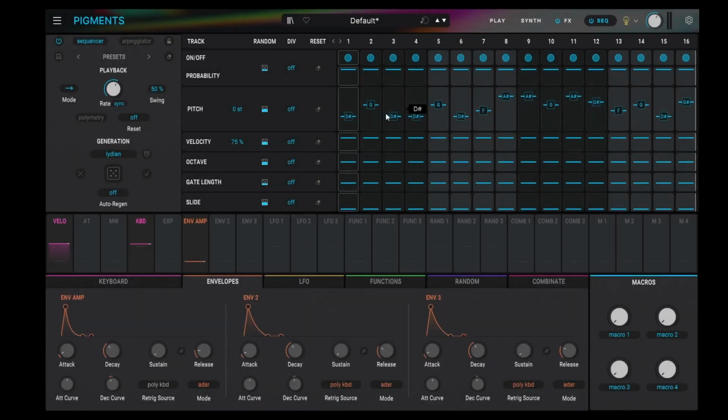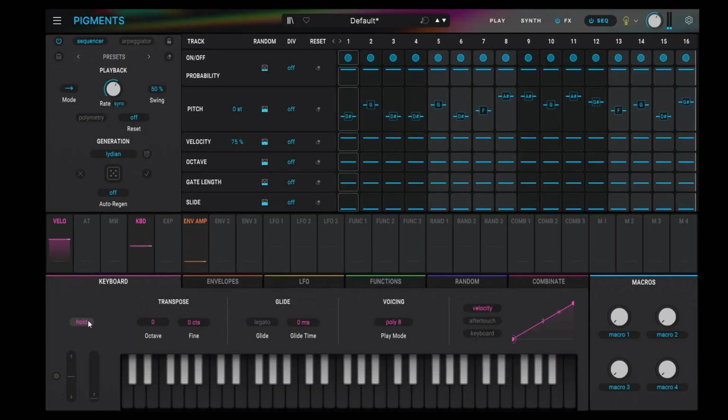Now, right now, it's going to play. If I just play a key, it's just going to restart and play from the beginning. Well, right here, if you wanted to, you can do hold. And if I play a key, it's just going to run the sequence. And I'm going to do it with my mouse, not with my keyboard.